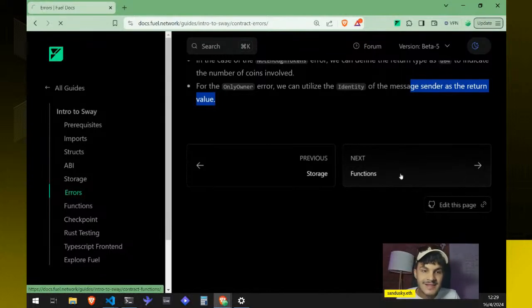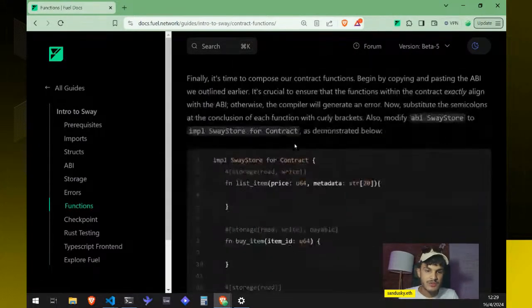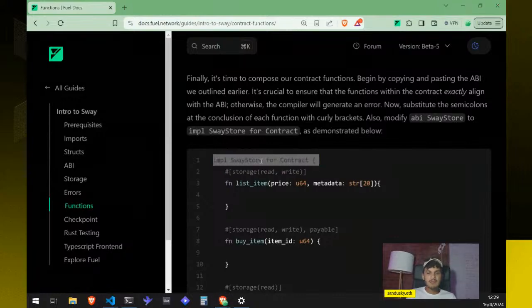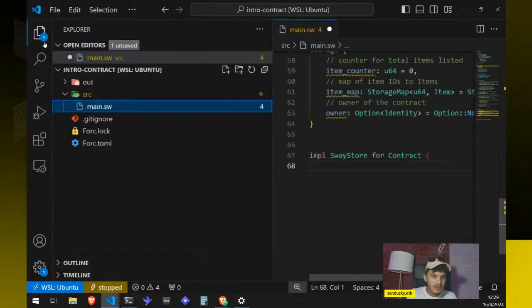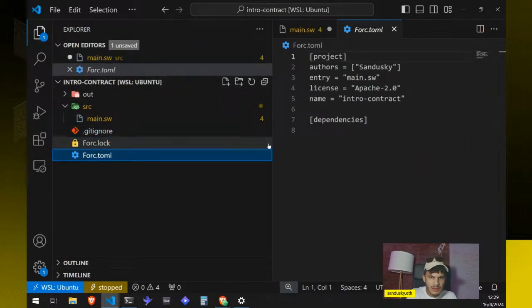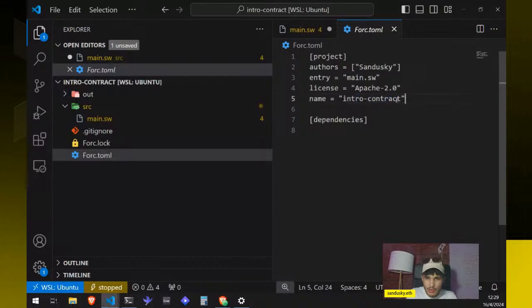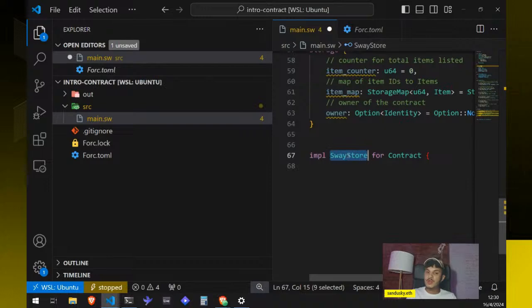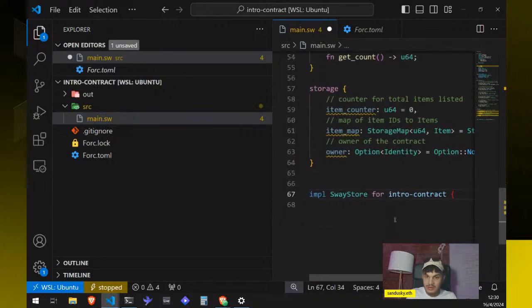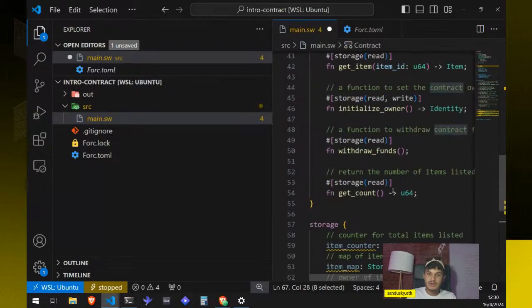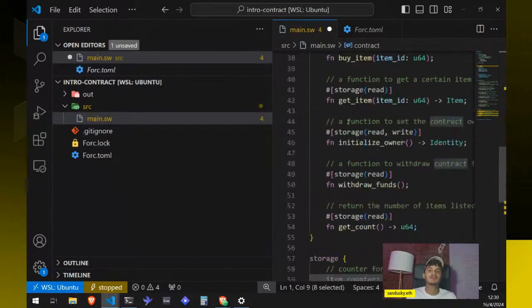Okay, let's start implementing functions. The first step is to define an implementation. Let me come to my Sway manifest, which is this one. And we are going to implement Sway store. So basically we are going to implement this ABI for this contract. I'm saying that this ABI is going to be implemented for this specific contract.